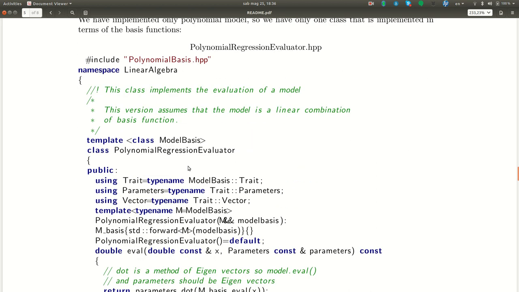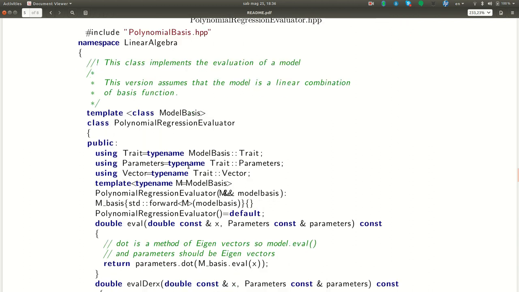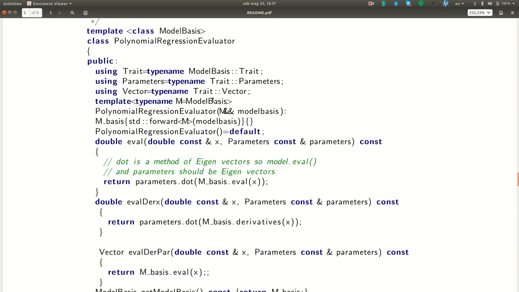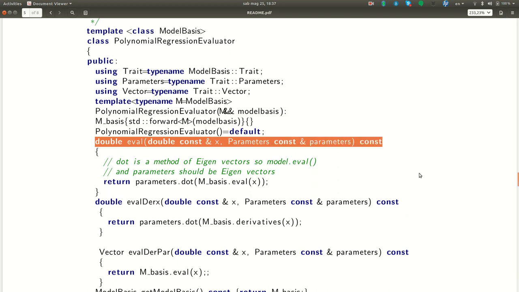Now I need to evaluate the model. So let's suppose I have a set of parameters. I want to evaluate m, x, theta. Okay, so the parameters are theta. I want to evaluate the model at a point x for a given value of the parameter. I can have different models. Okay, so here is the polynomial regression. But the only important thing again is to have this method that evaluates m at a point x for a certain value of the parameter.